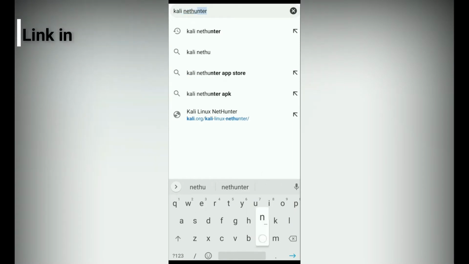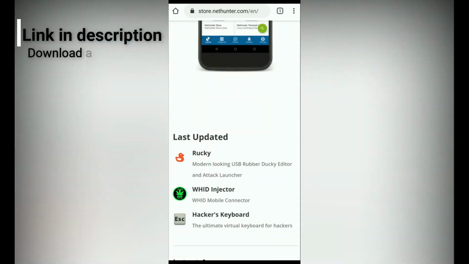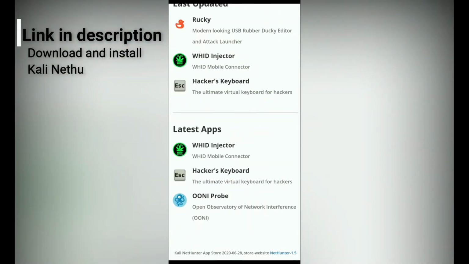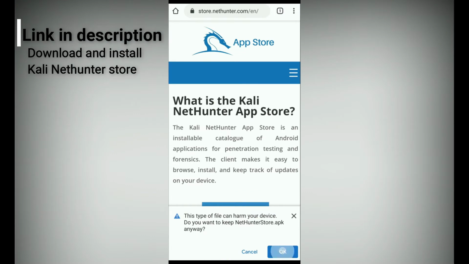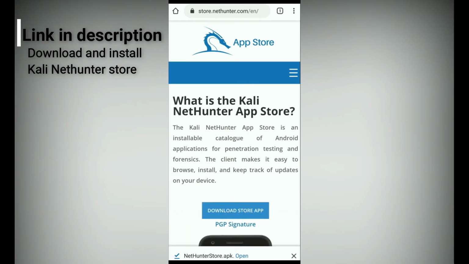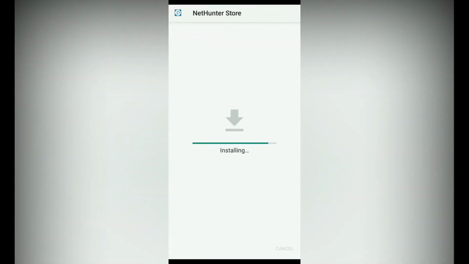For this process, initially we need to install the Kali NetHunter application. That's a store for Kali Linux, and we need to install it from Chrome or some other browser you have. And by the way, we are providing a link in the description that you can directly go through and download the store. That would be very easy for you, right?